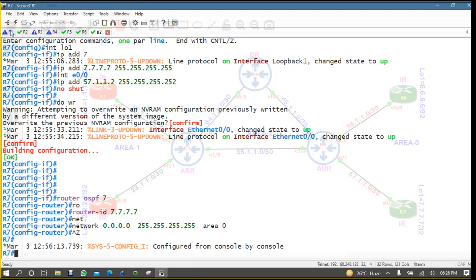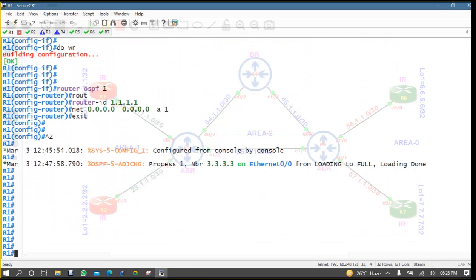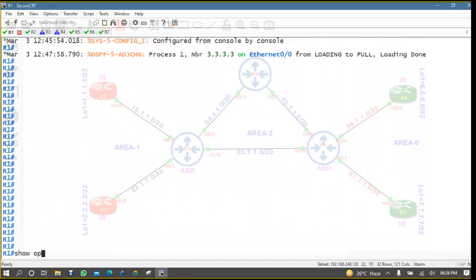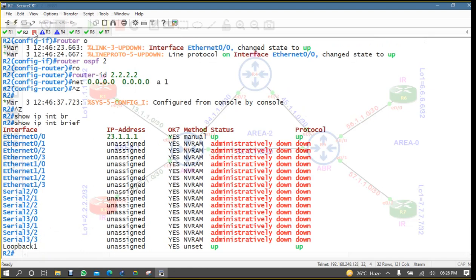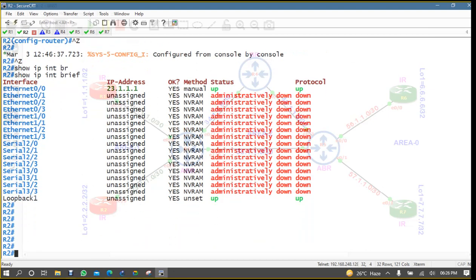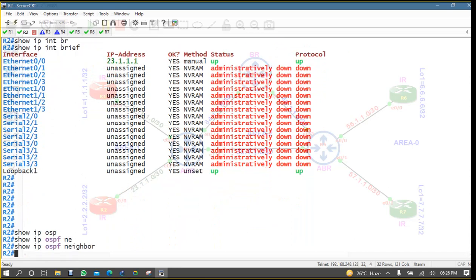Now see R1, let's check. If you check here, show ip ospf neighbor, R1 has only R3 as neighbor. Okay, fine, no problem, right? Now R2, we will check, show ip ospf neighbor, no neighborship. Now we have to check what is the problem, right? Maybe we have configured a wrong IP or what.